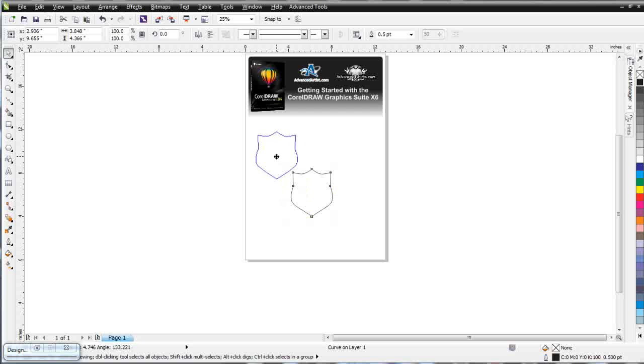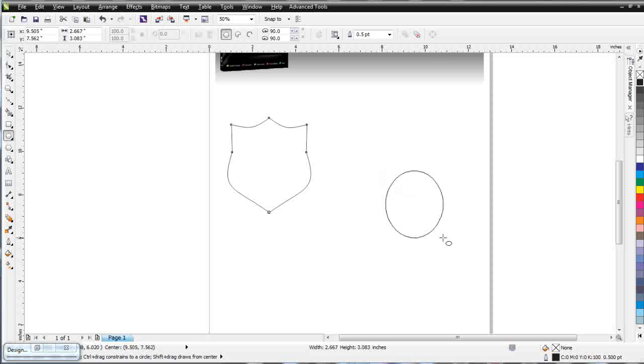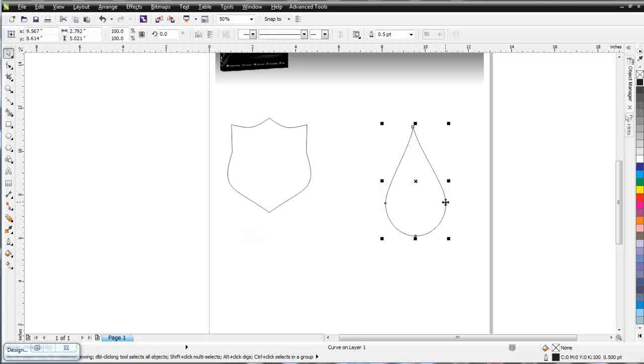If I wanted to create, say, a tear shape, well, for a tear, I might start with my ellipse tool. Left click, hold down, create an ellipse. Convert that to curves, go to my shape tool, take the top node, pull that up, convert that to a cusp, and then pull this down here, left click, hold, pull that down there, and now I've got a tear shape. If I was going to make a heart, I could do the same.